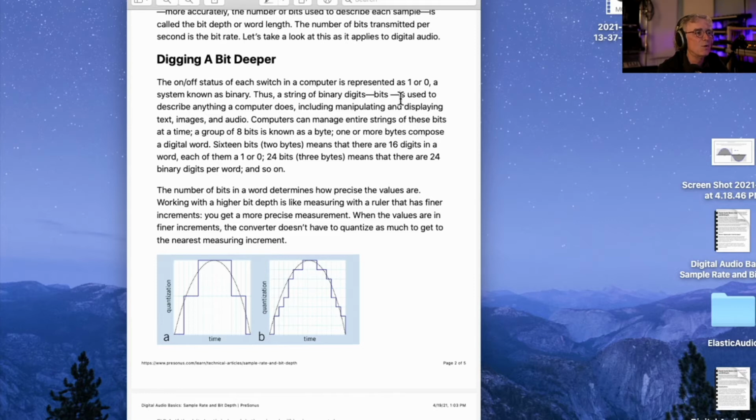16 bits, or 2 bytes, means that there are 16 digits in a word, each of them a 1 or a 0. 24 bits, 3 bytes, means that there are 24 binary digits per word, and so on. The number of bits in a word determines how precise the values are. Working with a higher bit depth is like measuring with a ruler that has finer increments. You get a more precise measurement.